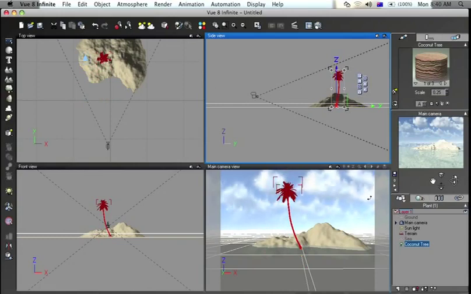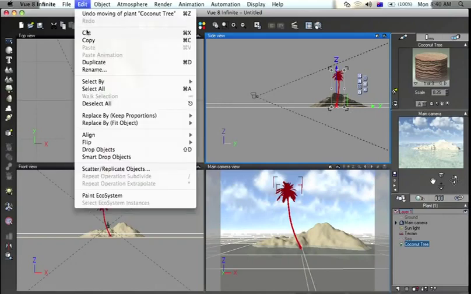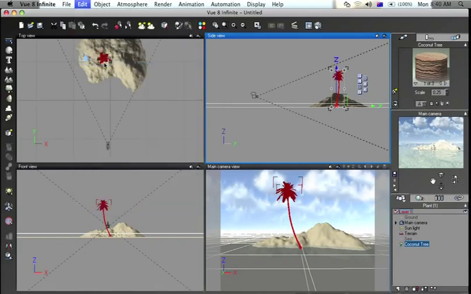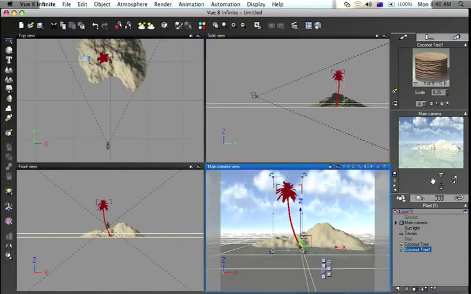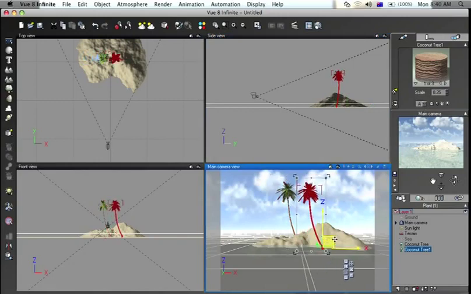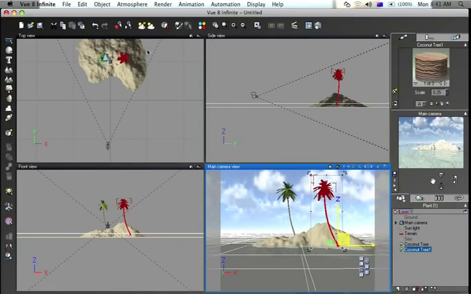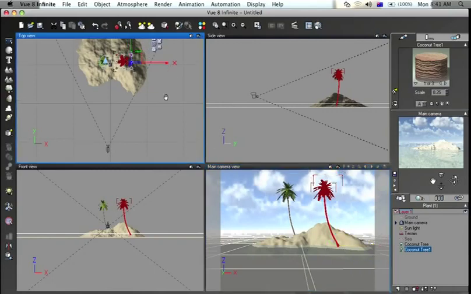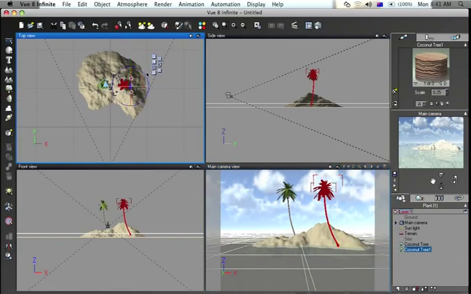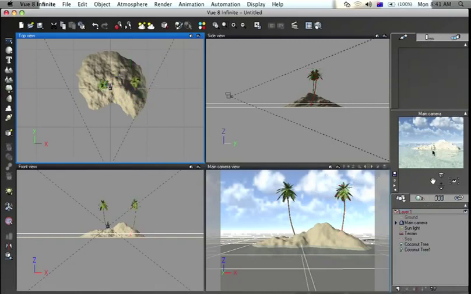What I'm now going to do is copy the coconut tree, or duplicate, Command D if you're on an Apple, and I should have 2 in the same place. That's right. Now I'm just going to rotate this coconut tree using the top view and the rotation tool, so we've got more variation with random rotation. Alright.